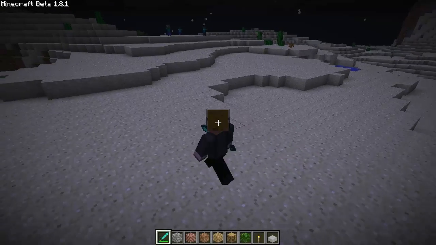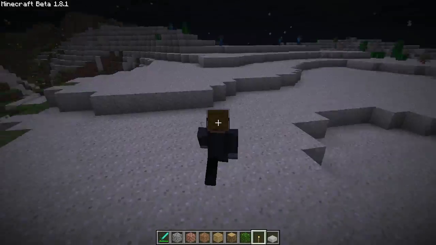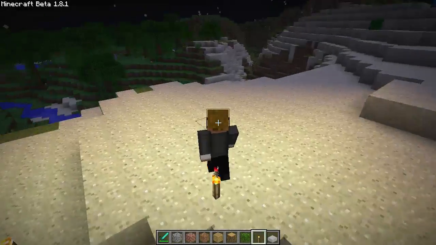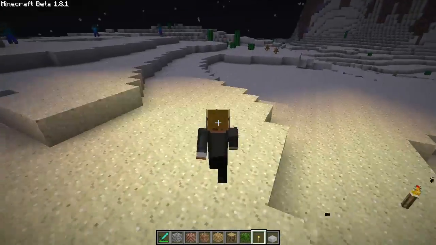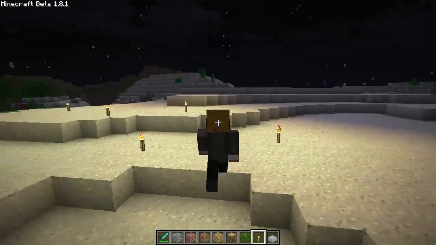Yes, in this one, basically as the name suggests, you attack a zombie, and when it dies, it falls apart. That's it. I'm just placing a few torches here just to light up the area, because obviously you want it to be at night time, because you want zombies around. But yeah, this is what it is.